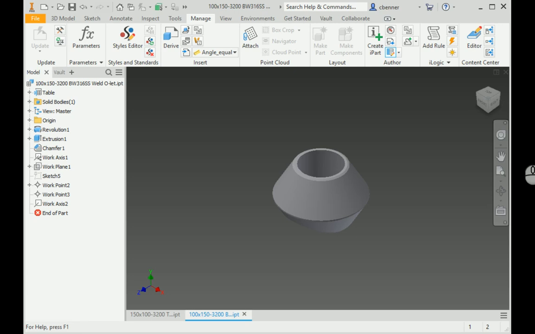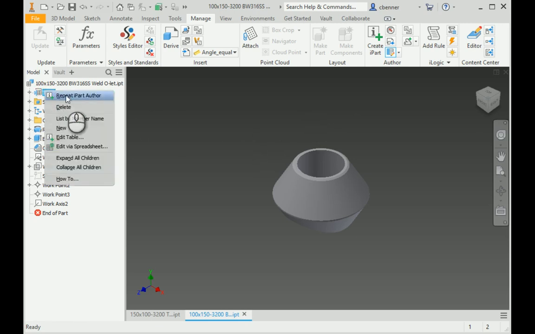Authoring a branch fitting in Inventor Tube and Pipe requires a few extra steps from a standard fitting. The first thing to remember is that you do need to have a couple of extra parameters on your part, and these can be included in your iPart table, as we can see in this sample part that I have here.